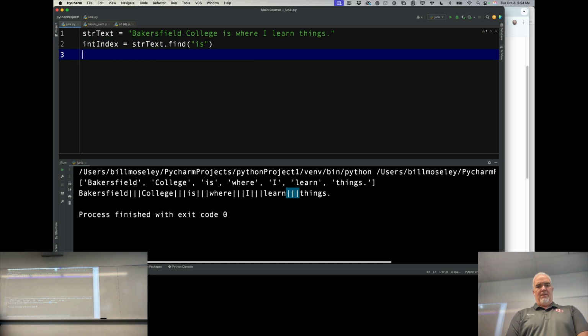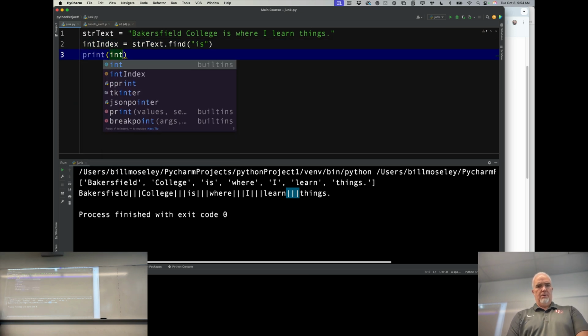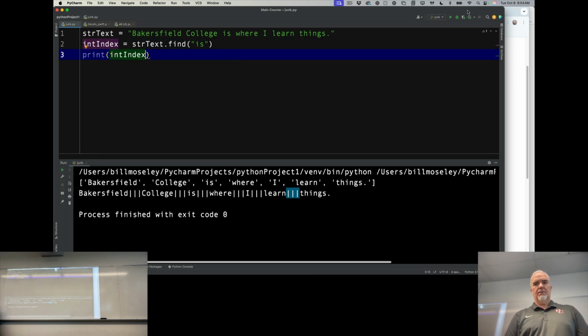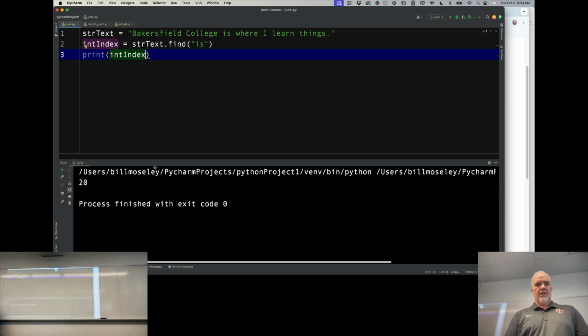So if I do that and then print int index, it'll tell me that the index for this I is 20. And then if I want to, I can use that to split that. I can use that to grab part of that substring. I can do all kinds of things with that information. It's very useful.